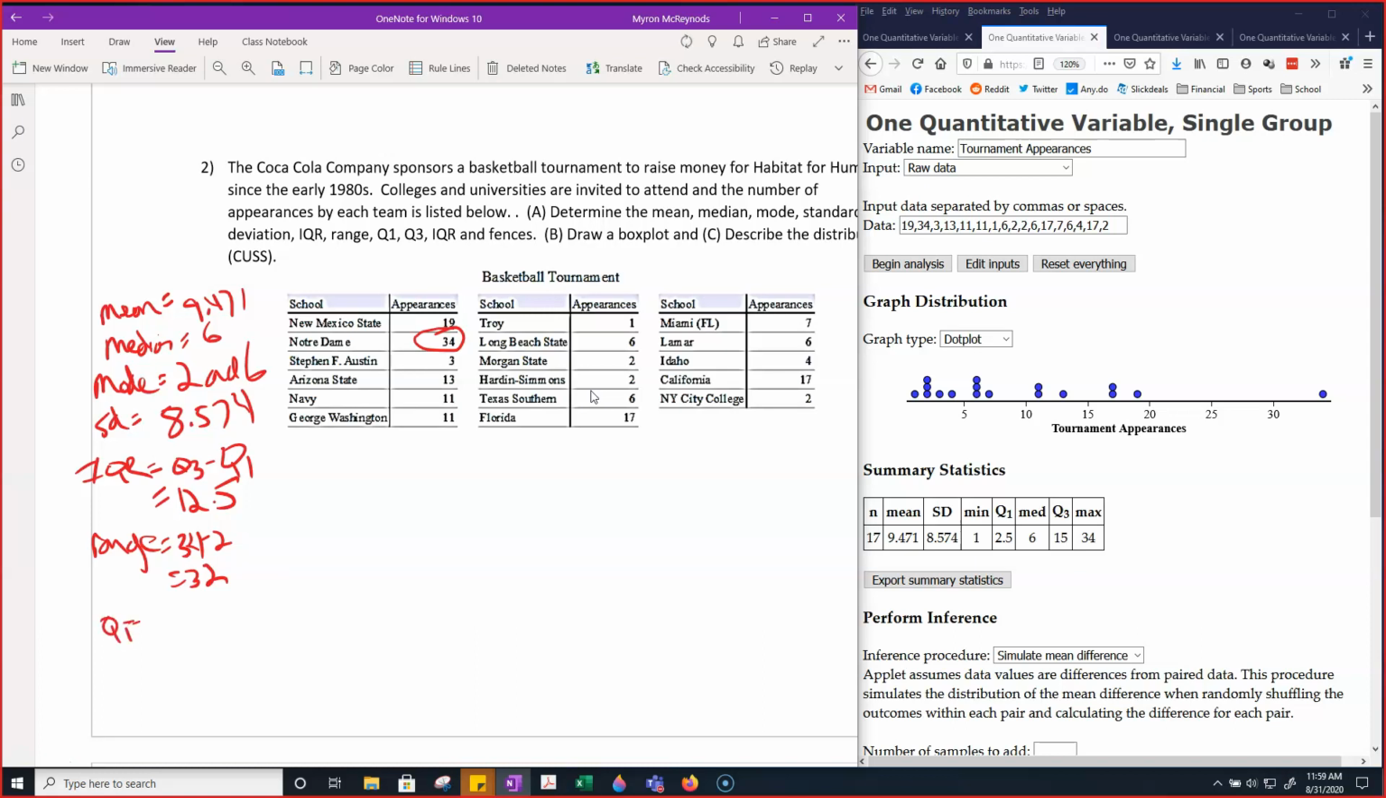Q1 is 2.5. Q3 is 15. And I got IQR. All right, we'll do the fences a little bit later. The fences are not going to be a big problem on the test for this right here. You're just going to need to list some of those. I might ask you for one or two of them.